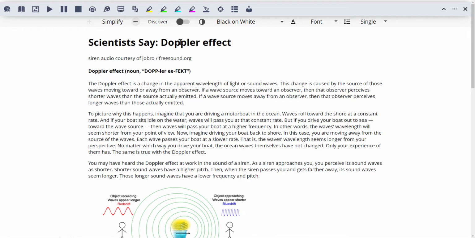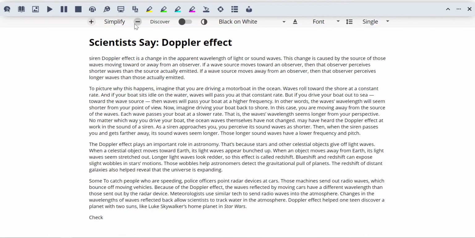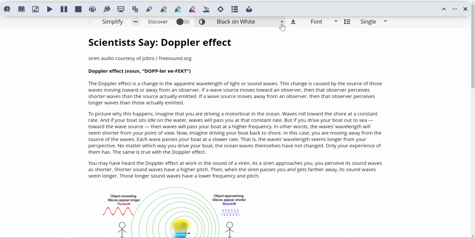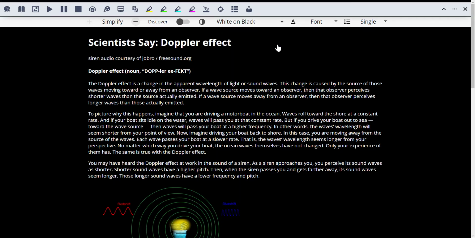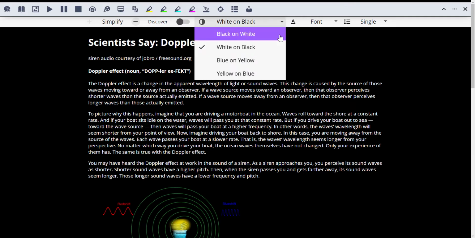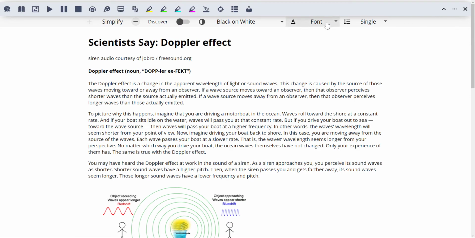You can summarize or shorten the text using the plus and minus buttons. You can also adjust the contrast controls and make changes to the font or line spacing.